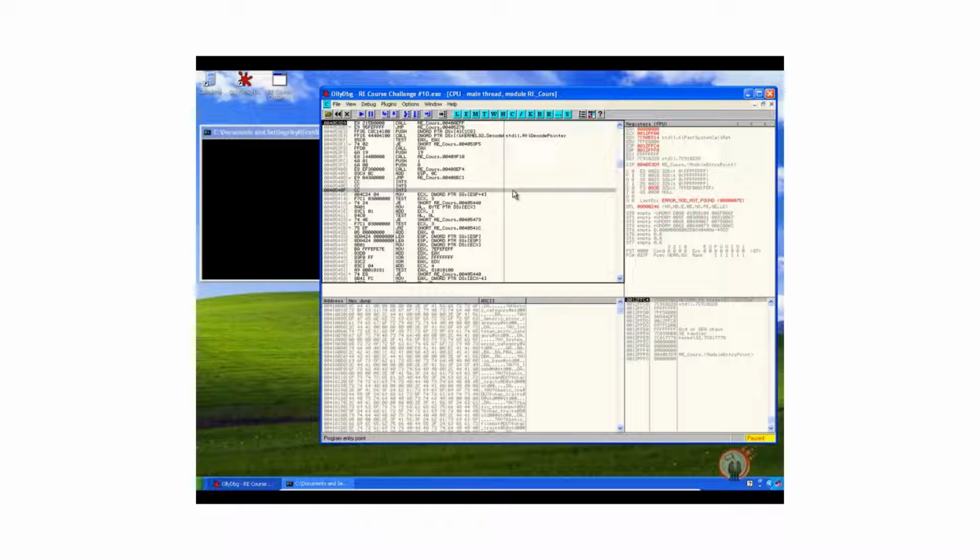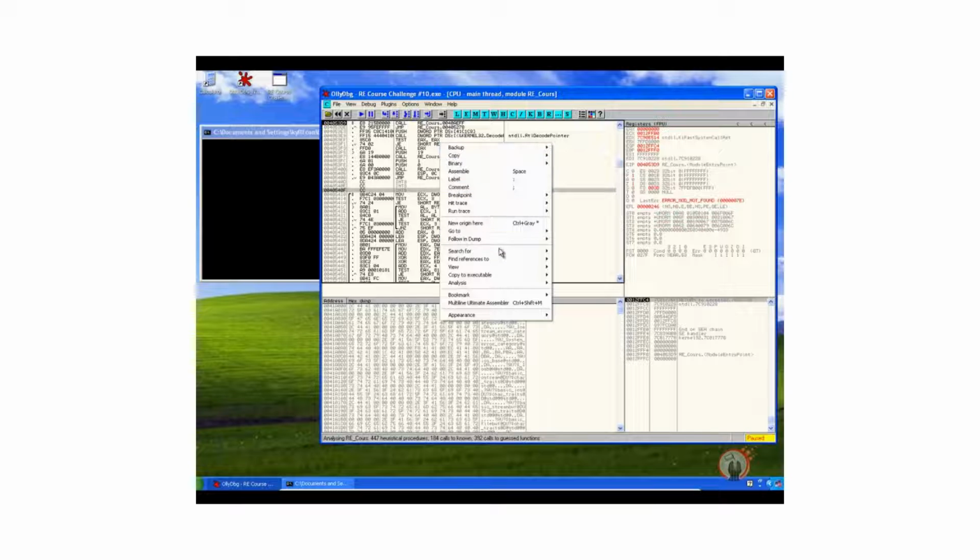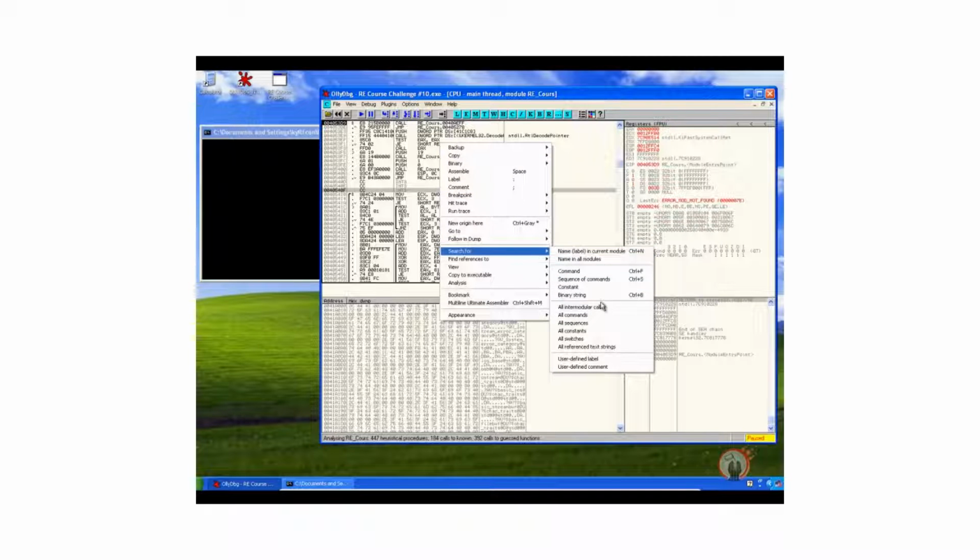Let's press Ctrl+A to analyze the entire module and do a scan again. Search for all intermodular calls. Start typing create, and we see here two calls to CreateThread.